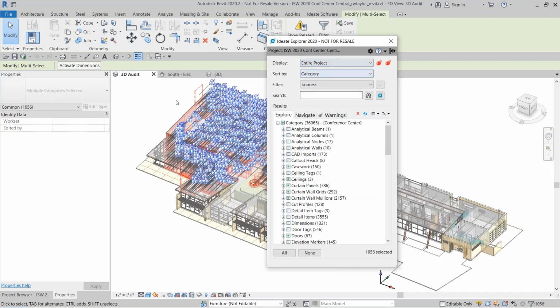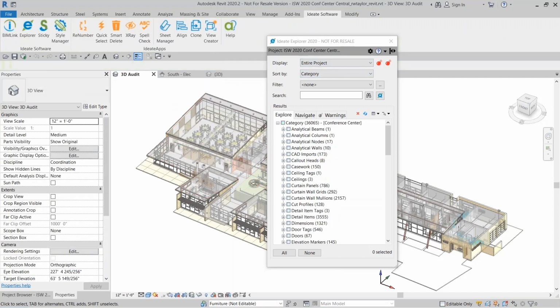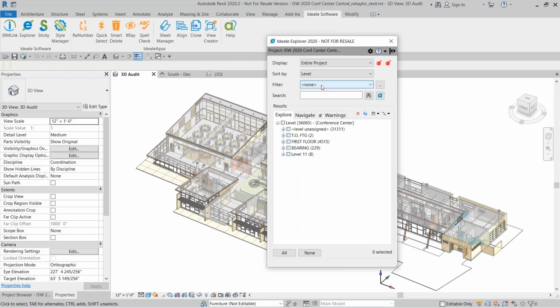So for the most part, I'm going to go back to the entire project and we're going to look at all elements. And again, as I mentioned, we can sort by category, family, and type. I'll show you another method of searching. For instance, let's say we want to look at elements based on their level. And you'll see here we've got our different levels of this project: top of footing, first floor, bearing.